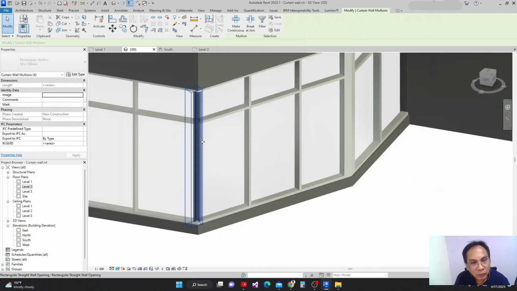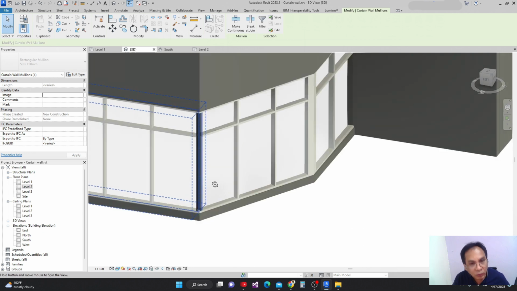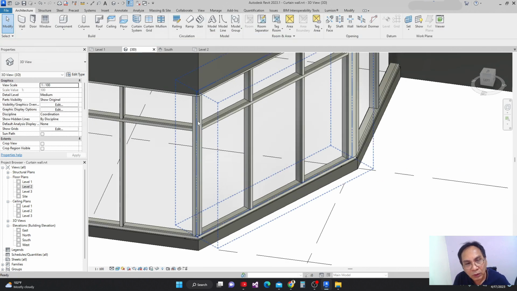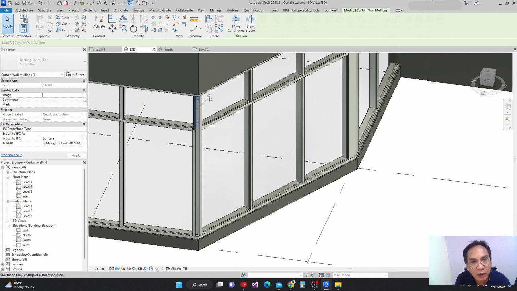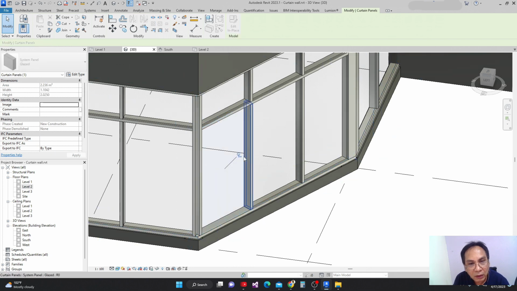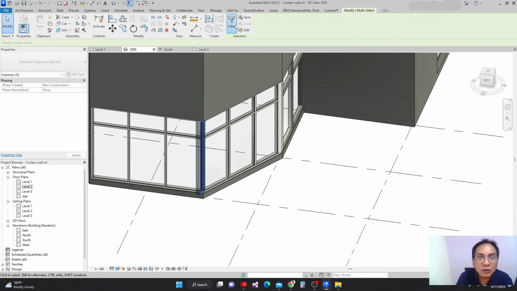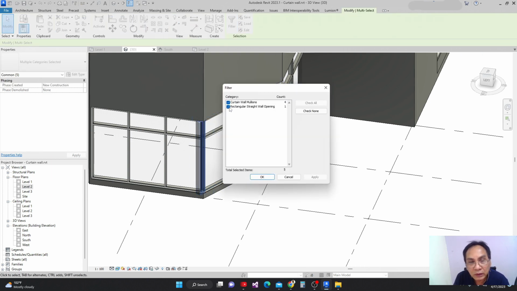Okay, so if you do this, still we cannot see this unlock key. So what we do is we need to select it one by one, unlock it, and then also again here we select it, and then unlock it, and then again select it, and then unlock it, and then again we select all like this, and then go to filter and uncheck this rectangle straight wall, apply, and then okay.